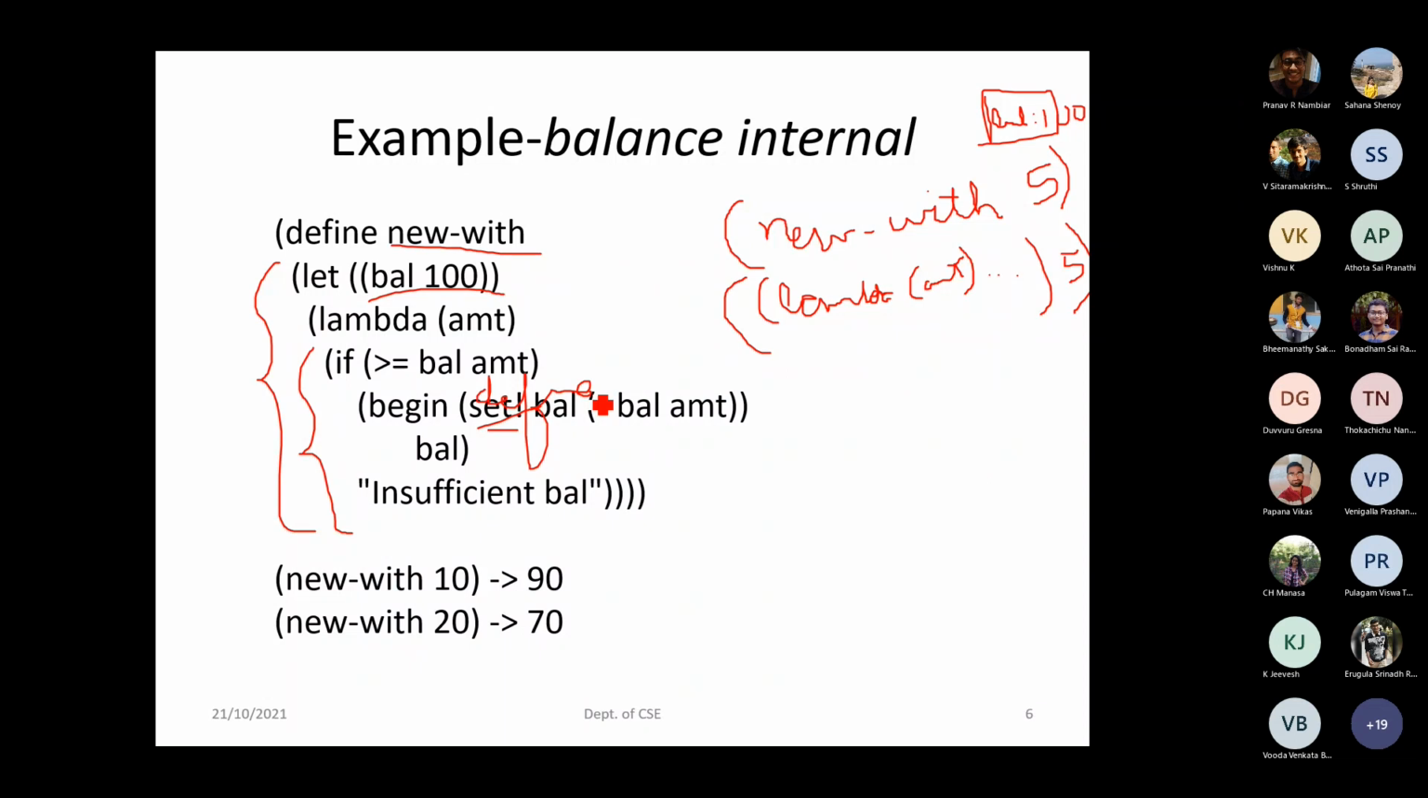Ma'am, an error is coming: identifier already defined. So I just tried. If we use the same name, if we have already defined balance and we define it again, then actually I didn't try inside the function. I just did define balance 100, define balance 20, and for that an error is coming, ma'am.